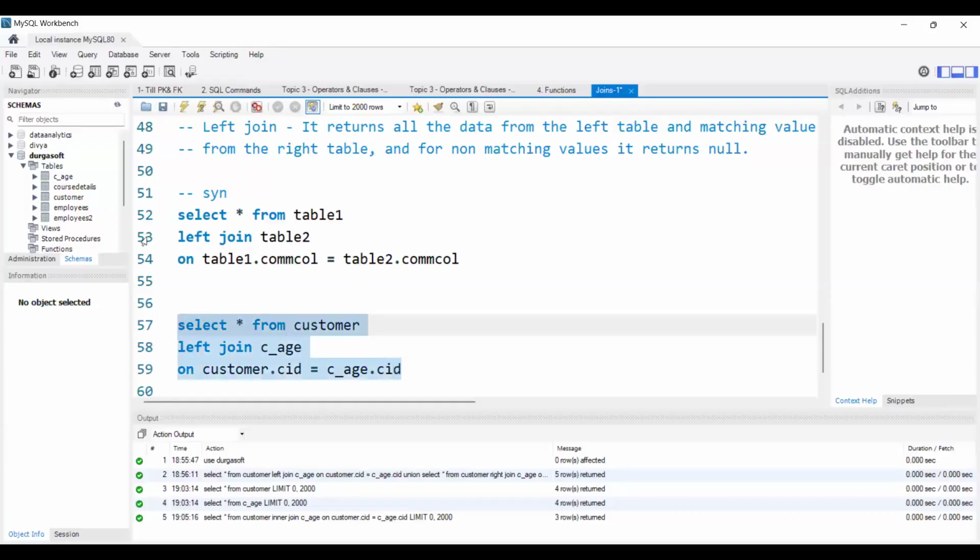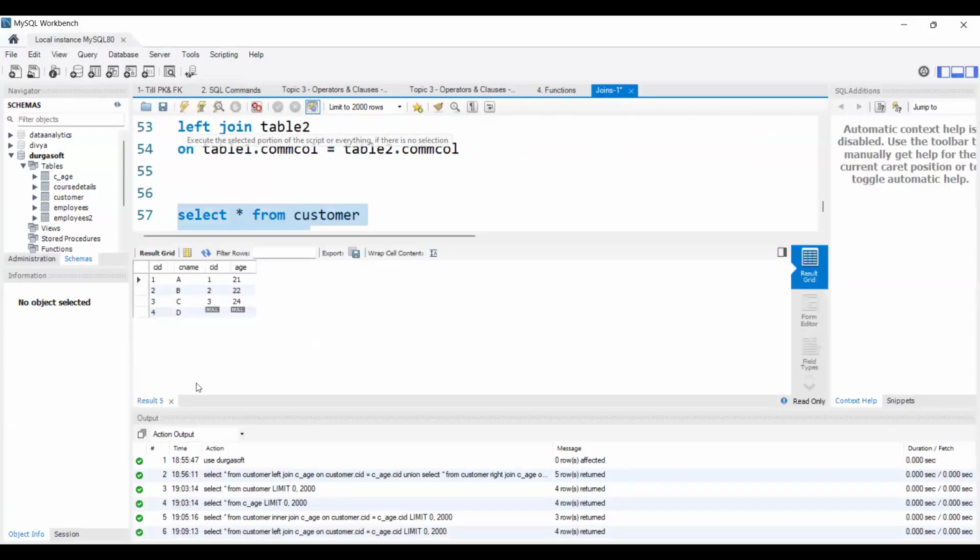Now let me execute this and let's see the output. See, we got the complete data from the left table. Matching values we have 1, 2, 3 from the right table, and for the non-matching values we get the null values.